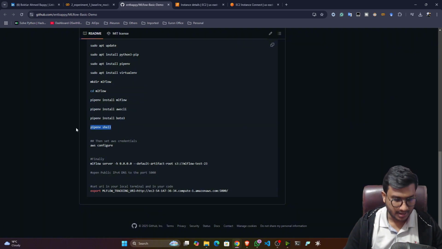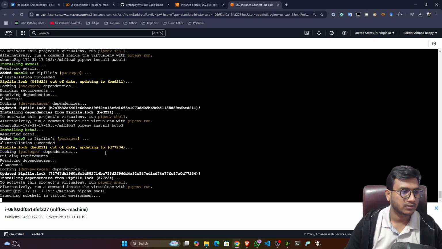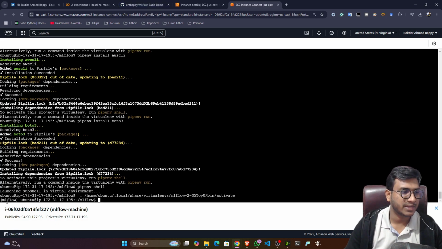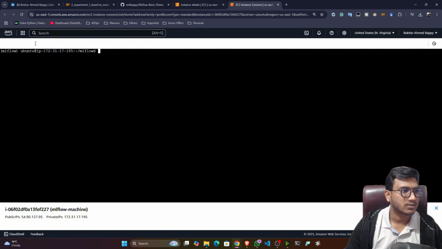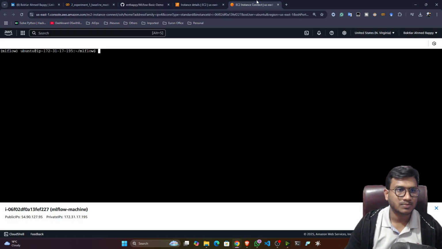Now let's activate my shell. So MLflow has been activated, you can see. Okay, let me clear the terminal. So yeah, now I'll do the AWS configure. That means I have to set my access key and secret key. So let's do it. It is asking for the access key.